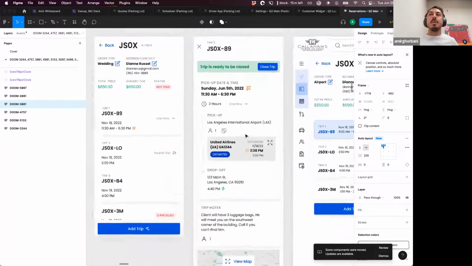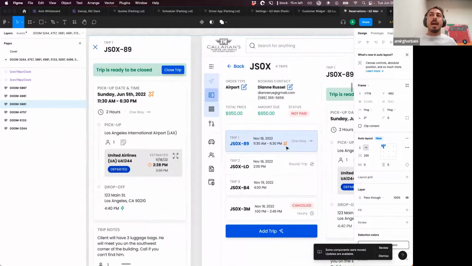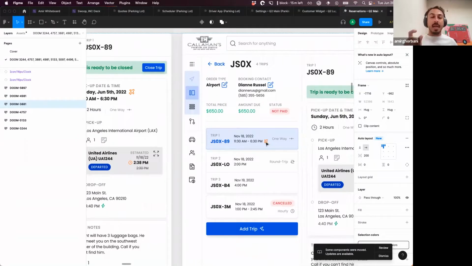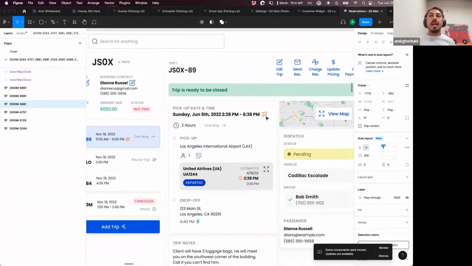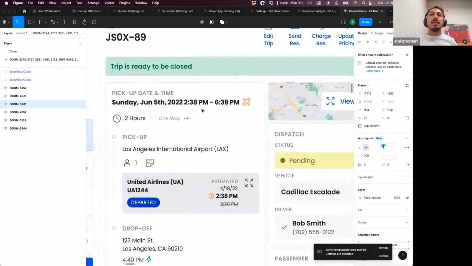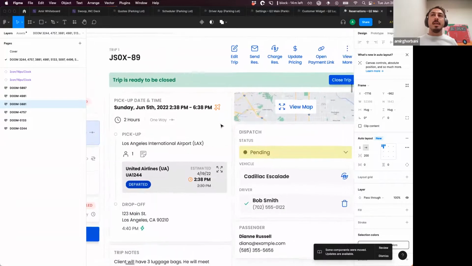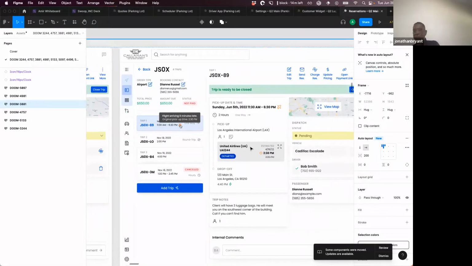So what you'll see now is the pickup time will always adjust, with an icon to indicate that the pickup time has been modified because of the estimated arrival time of a flight. We show the indicator, and we're going to do this throughout the Moovs application. As you can see here, the estimated time and now the pickup time are updated.